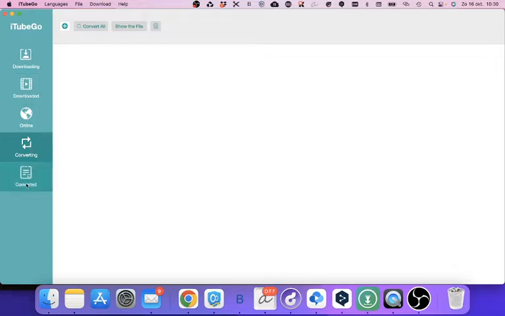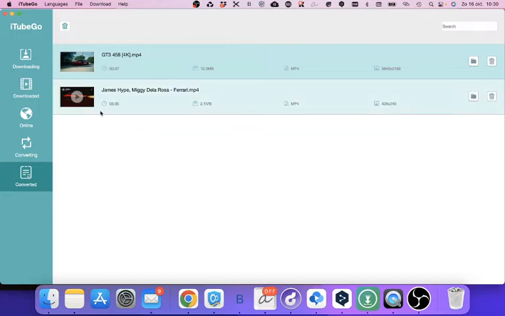So now you can go to converted. So keep in mind, when you are online and you download the video, then it's going to download, and when it's downloaded, then it's going to drop the file into download. And if you're converting something, then it will drop the video into converted. So as you can see here, now it's converted.